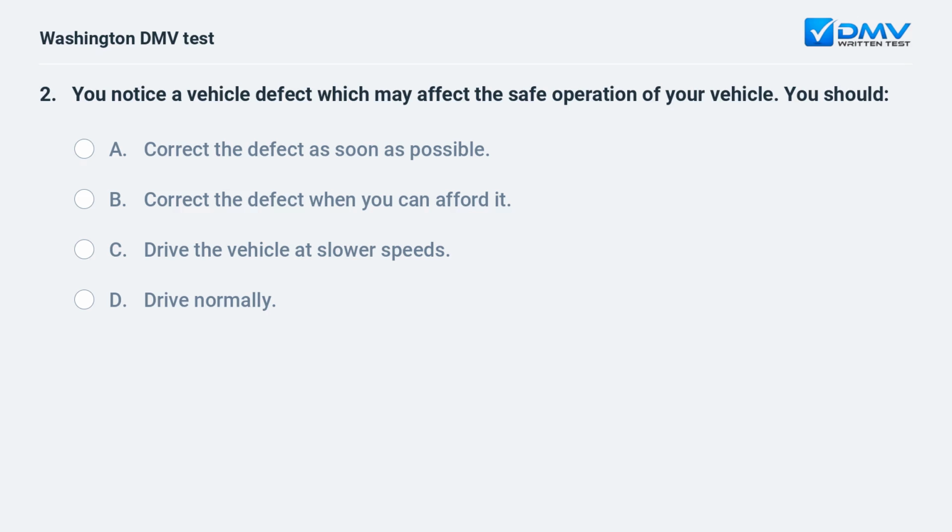You notice a vehicle defect which may affect the safe operation of your vehicle. You should a. Correct the defect as soon as possible. b. Correct the defect when you can afford it. c. Drive the vehicle at slower speeds. d. Drive normally.